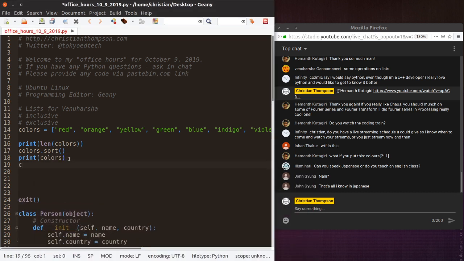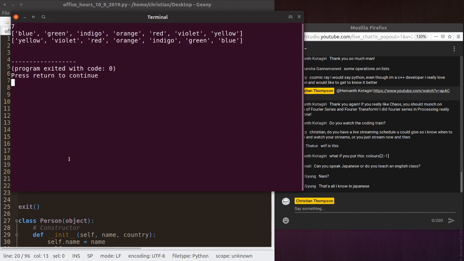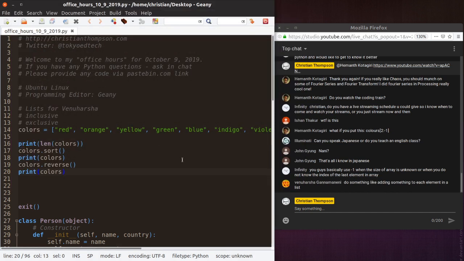Then you can actually do colors.reverse. Say print colors, and run that. It reverses whatever the current order is. So you got BGIORVY and then the reverse. Pretty cool. John, that is a good start.